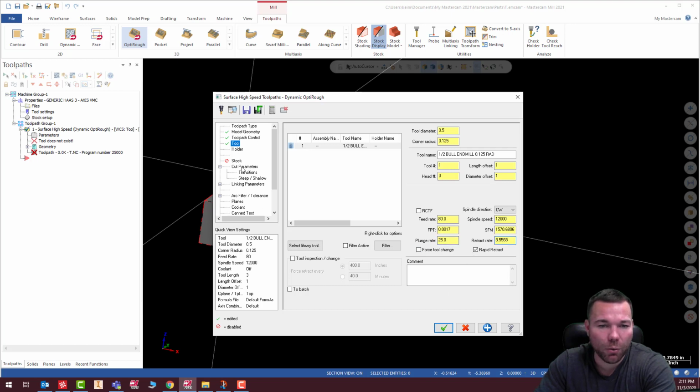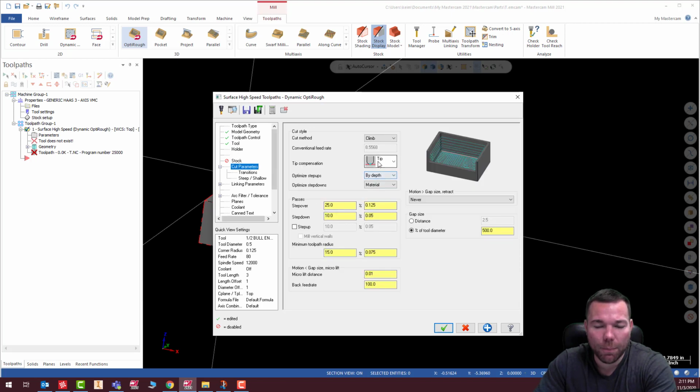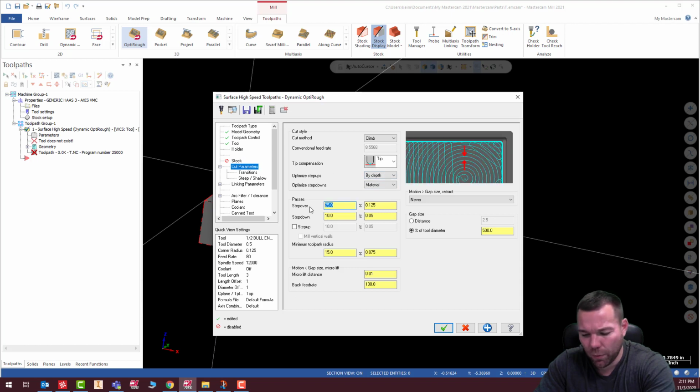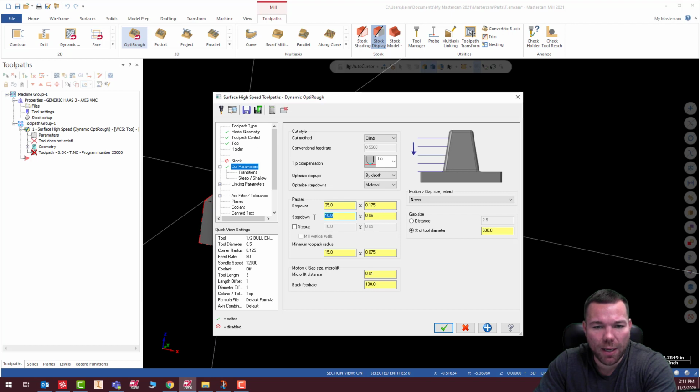Rapid retract is on. My cut parameters, I can step over probably 35% with this without an issue. Step down, we're going to make this actually 100% of the tool. And our step up, we're going to leave at 10%. So basically, each step down pass is going to take a 1/2 inch.